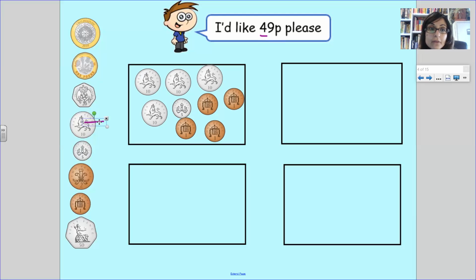I also know that if I have got 40 here, we can use some 20p coins. So if I had a 20p coin, it's 20, 30, 40. When I count in twos, I count 2, 4, 20, 40. So 2 20p coins make 40p.